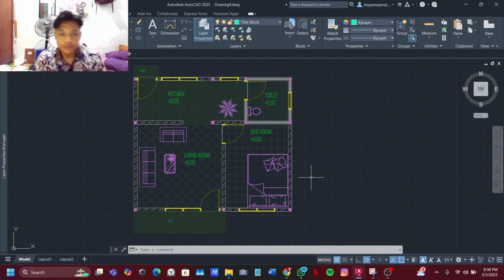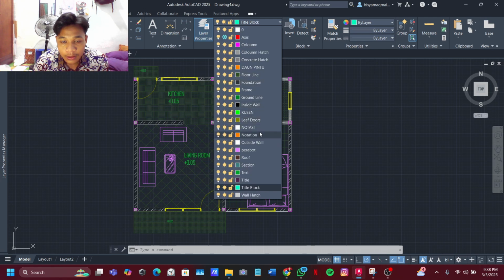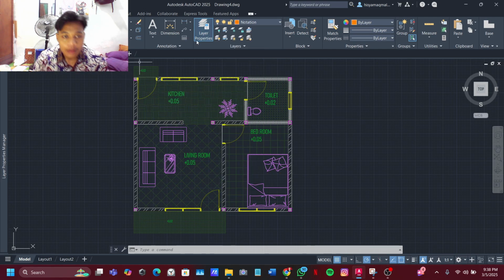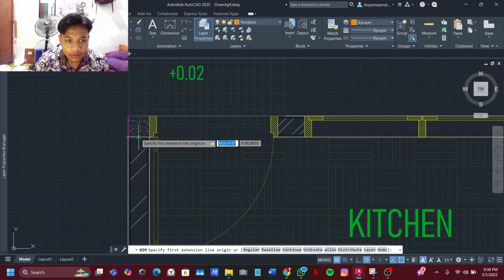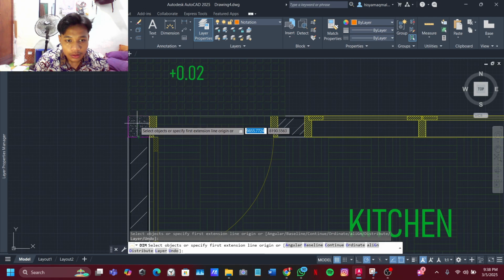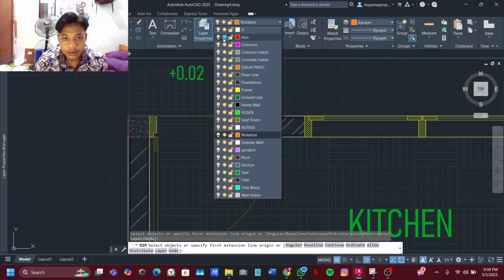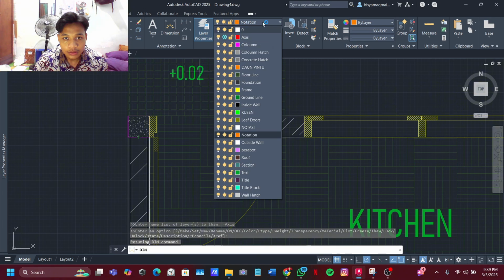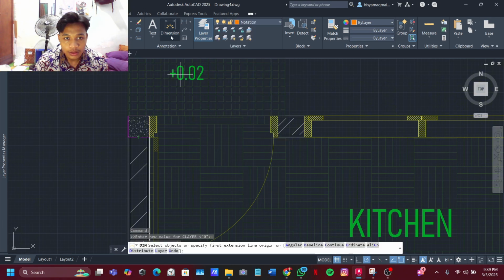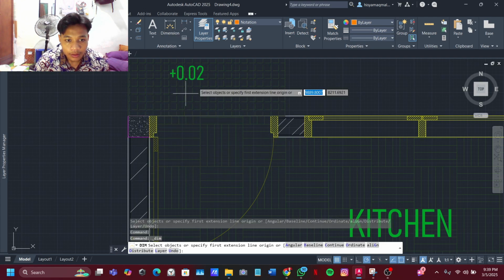Next, after we finish giving the name of the room and area, the last one is giving the annotation for the drawing. So for giving the dimension in here, the annotation from the middle of the... wait, let's show the axis first. Okay.